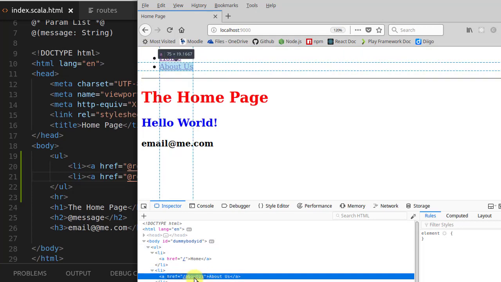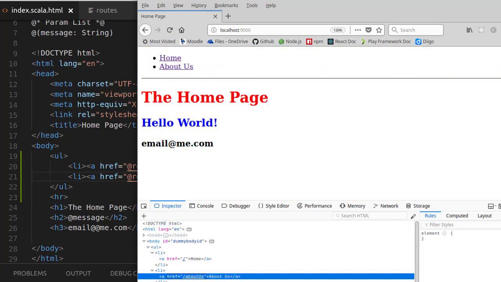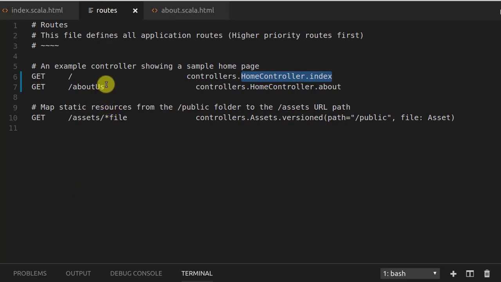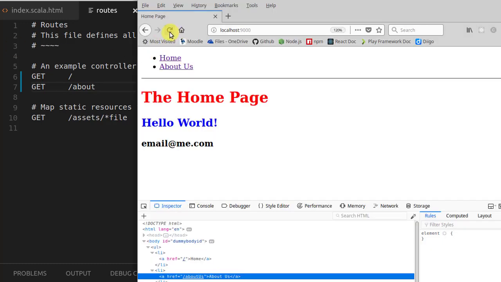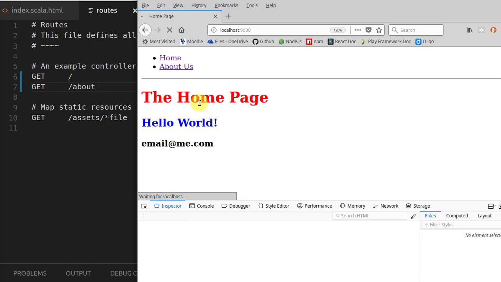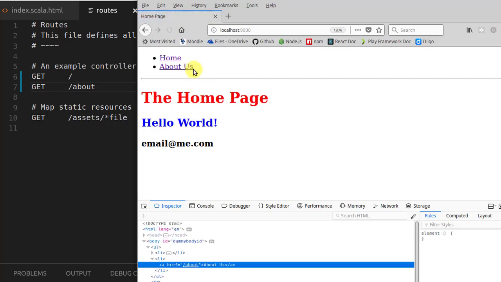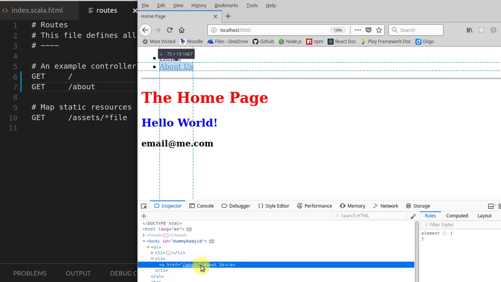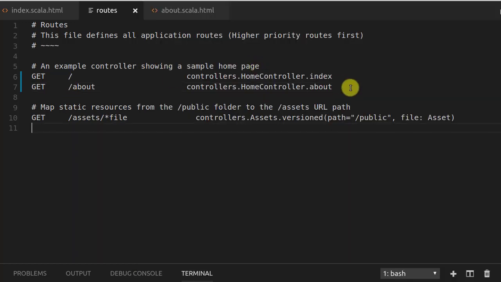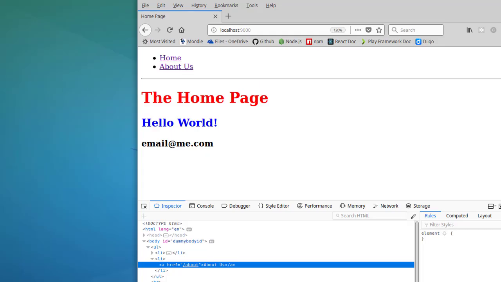it's currently about us. Now watch what happens if I go back to routes, change about us back to about, and refresh the page. Now it's going to recompile and it's going to regenerate those links, and you can see that the link is now /about. So it's doing it at compile time. It's checking this routes file, finding this method, and then looking at which route is linked to that method.